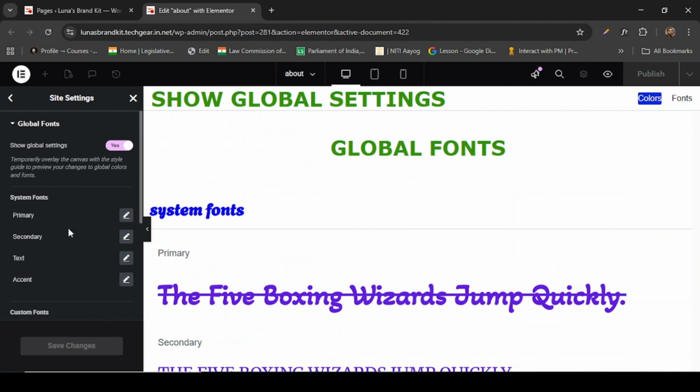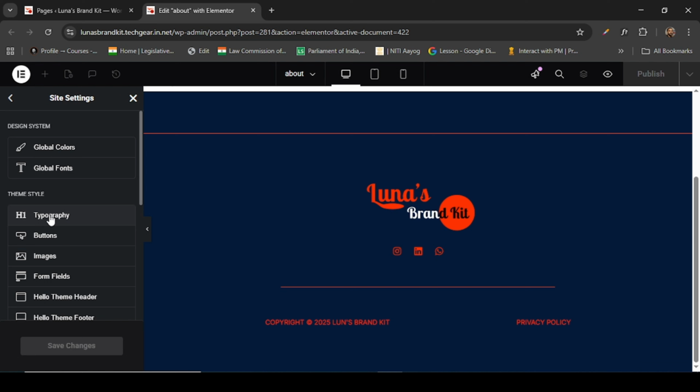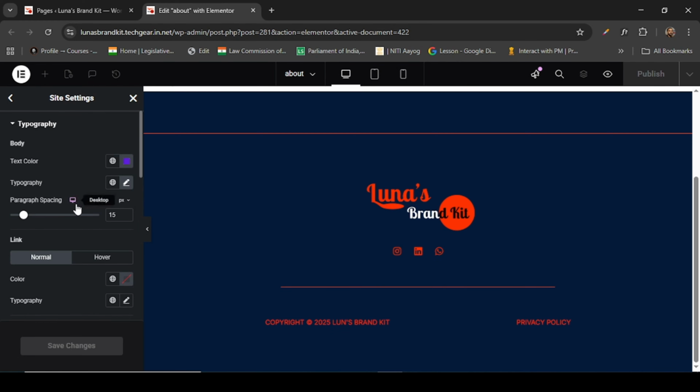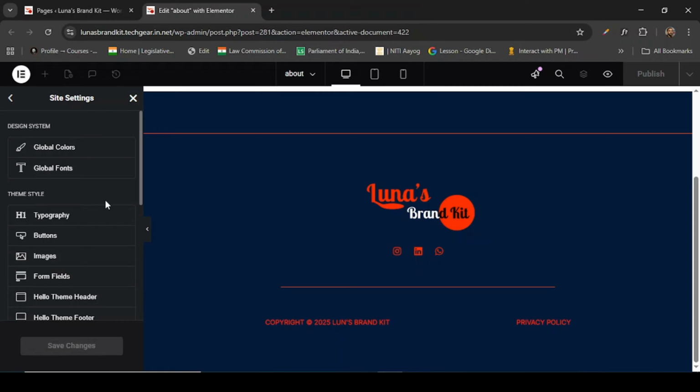Here you can also choose font, and in theme style here also you choose the typography. Also you can choose here font also. So what is the difference between them and what should be used?